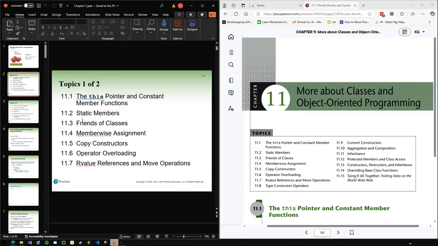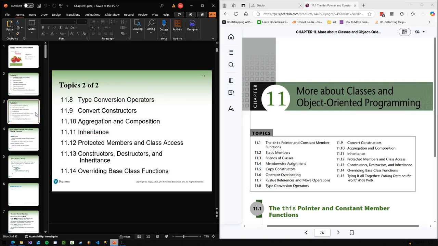We're going to look at member-wise assignment, copy constructors, operator overloading. This stuff is pretty cool. Overloading operators in your own custom classes. We'll take a look at the R-value references, move operations. Then we're going to check out type conversion operators, convert constructors, aggregation, and composition, some good high-level object-oriented programming techniques.